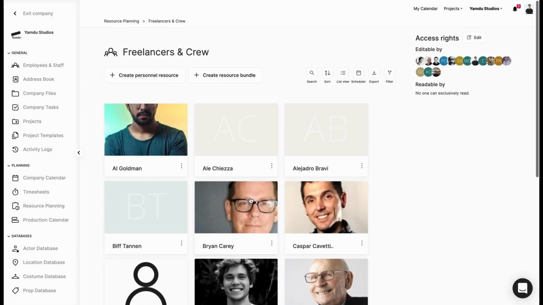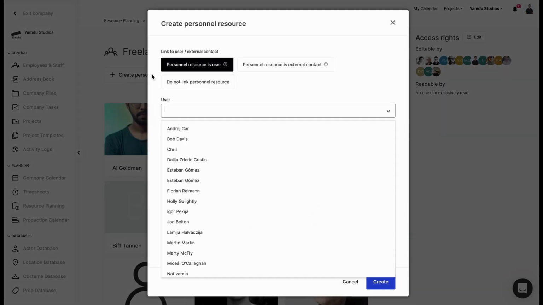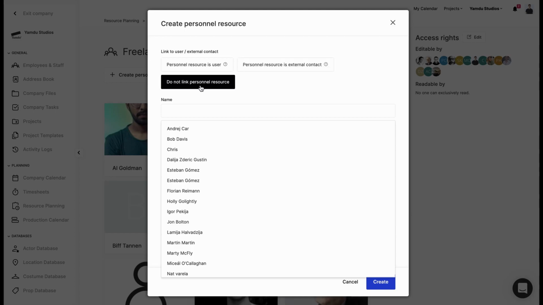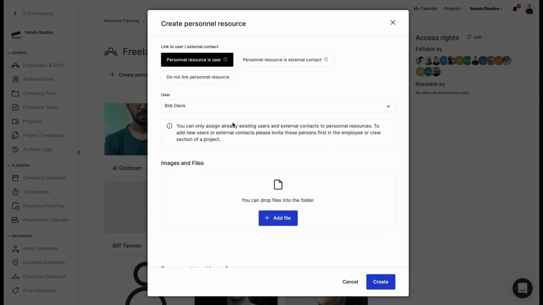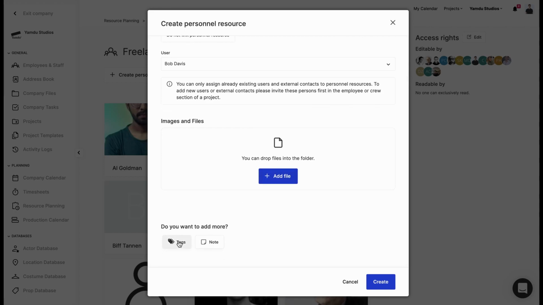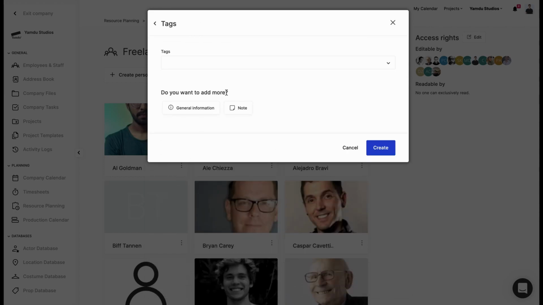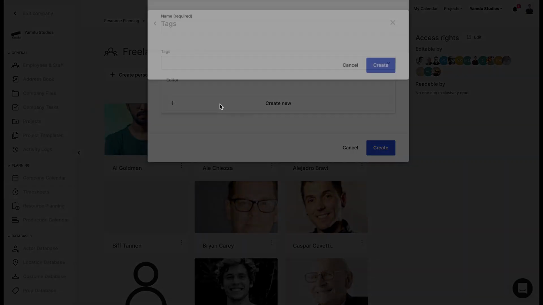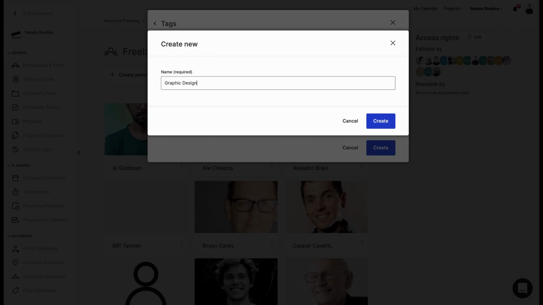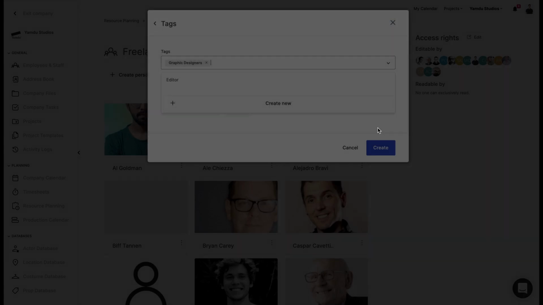Now, if you want to add another personnel resource, we just need to go here and select whether they are an external contact, choose not to link them to anything, or maybe they're already an existing user. And let's go ahead and select this user. We can also add any files and add tags if we want to be able to search for them more easily afterwards. For example, they may be an editor, or we can create a new tag called graphic designers. And now their profile will appear here.